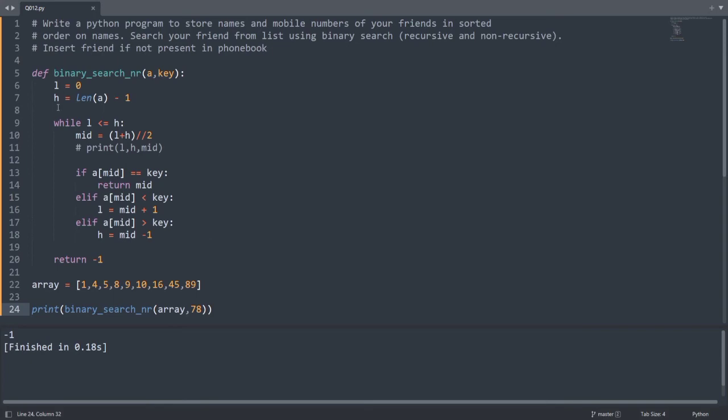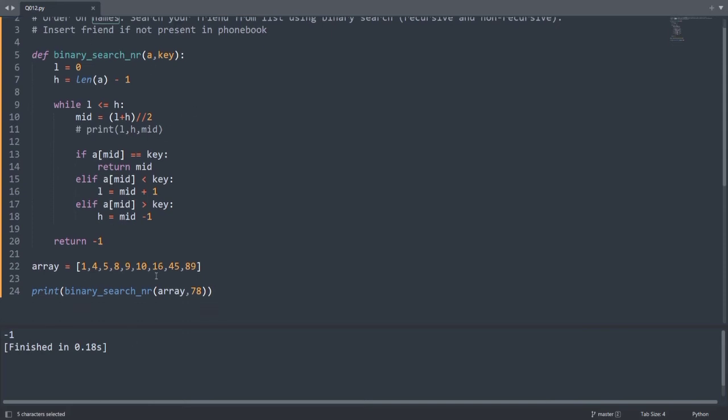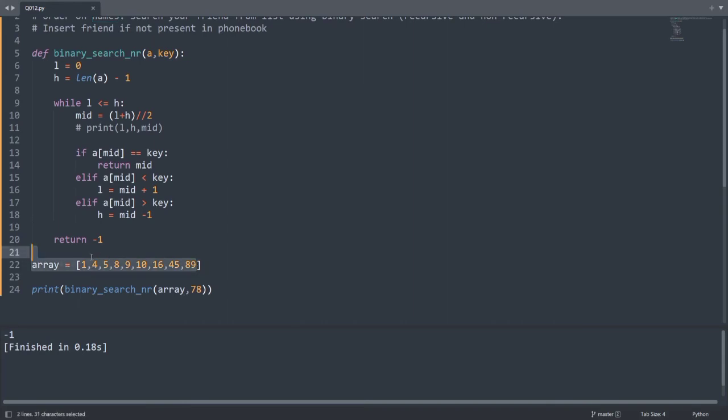Let's modify this to hold for the given question. We'll modify this function so that we can use binary search on the names and mobile number list. Instead of storing each individual value, we have to input some name and number. Let's give simple names such as A.